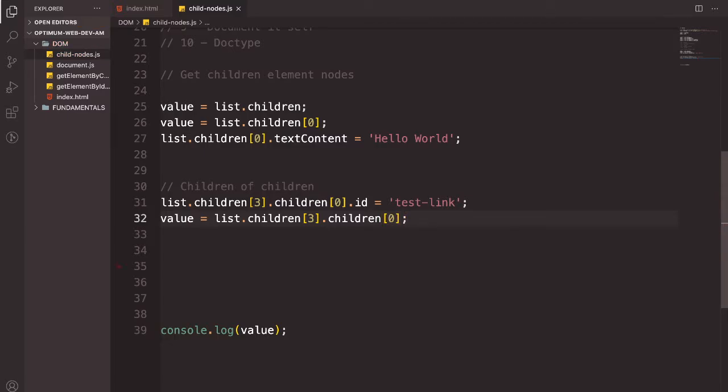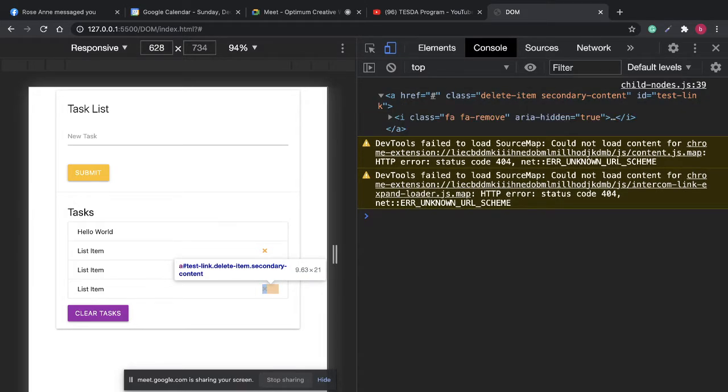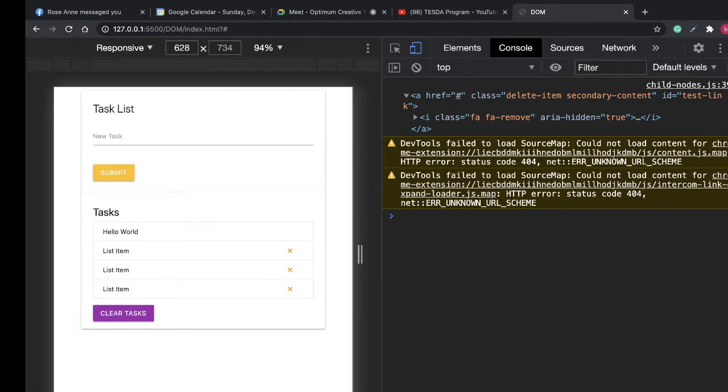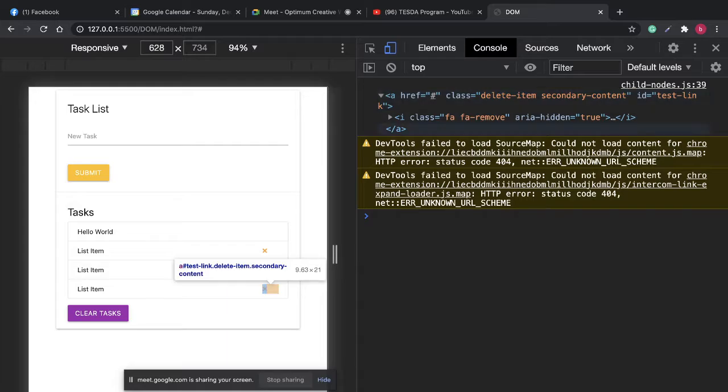So, check nga natin kung ano mangyayari. So, kinonsole.log natin yung value. Check natin kung ano maging output. Ito siya. So, as you can see, ang sabi niya dito, ang binigay niya sa atin, siya yung A tag na merong class of delete item secondary content. So, sir, paano nangyari yun? So, tapos, tingnan natin. Siya yung pinaka nasa dulo. Diba? Na A tag. Alright.